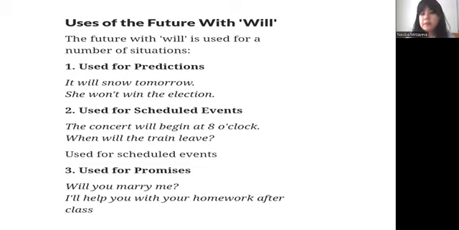Keyingisi, use it for promises. Demak, va'da berganda. Will you marry me? Or I will help you with your homework after class. Demak, va'da beramiz. Aytishimiz mumkin, after I finish my work or my task, I will go with you. Demak, men sen bilan boraman. Taskimni tugatgandan keyin siz demak va'da beryapsiz. So we can use will for predictions, for scheduled events and for the promises.